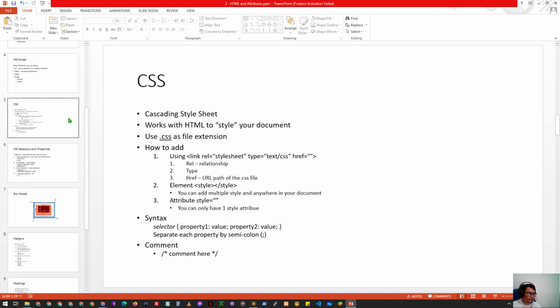So next we will discuss CSS. CSS stands for Cascading Style Sheet. So CSS is basically the design of your website, while HTML is the structure. So think of HTML as the naked human body, and the CSS is the clothes, the shoes, the watch, or anything that you wear on the human body. So that will be CSS.